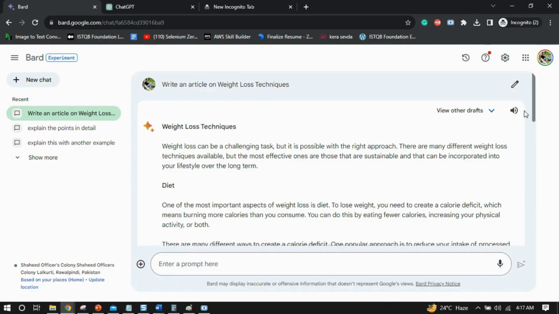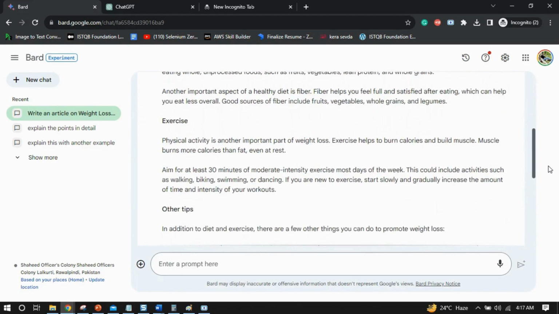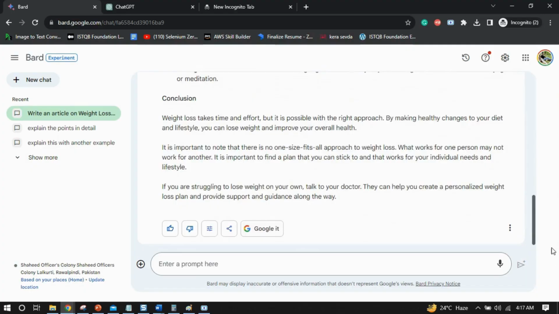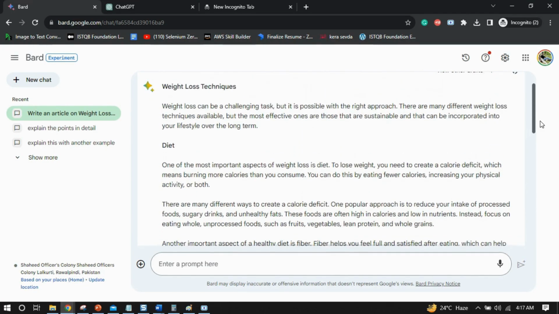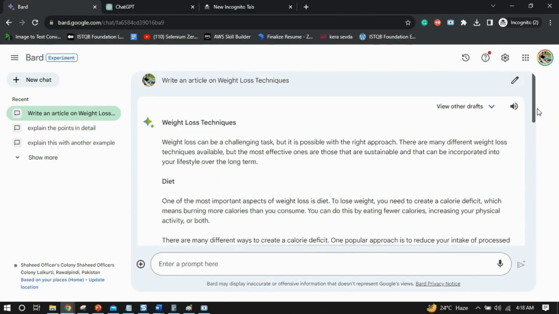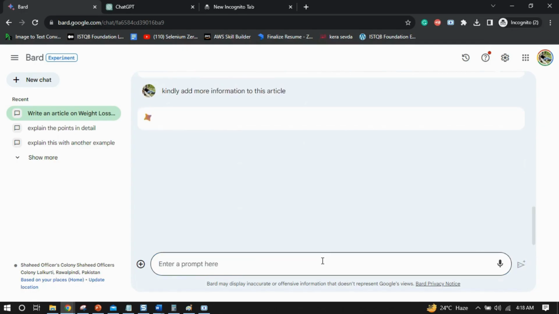So let's see whether it has written an appropriate article for us or not. You can clearly see that it has written a concise and clear article for us when it comes to weight loss. Now, if you feel that it hasn't provided enough information regarding weight loss techniques, we can simply ask it to provide more information. Kindly add more information to this article. Let's see how Google Bard reacts.